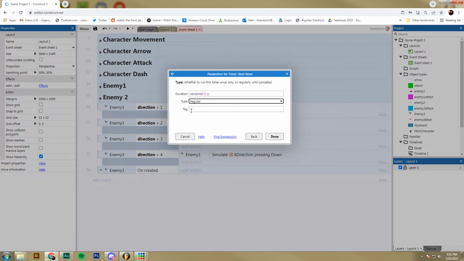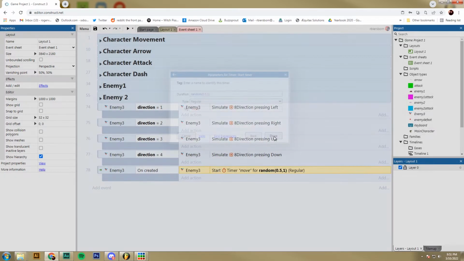The third thing where it says tag, that's what we're going to name this timer. You have to put it in quotation marks, and let's name this one move. It doesn't have to be move, but I think that's a good name. It makes sense because this is the timer that's going to tell our enemy when to move in a new direction. So random number between 0.5 and 1, regular type, the tag or the name is move. Let's click done.